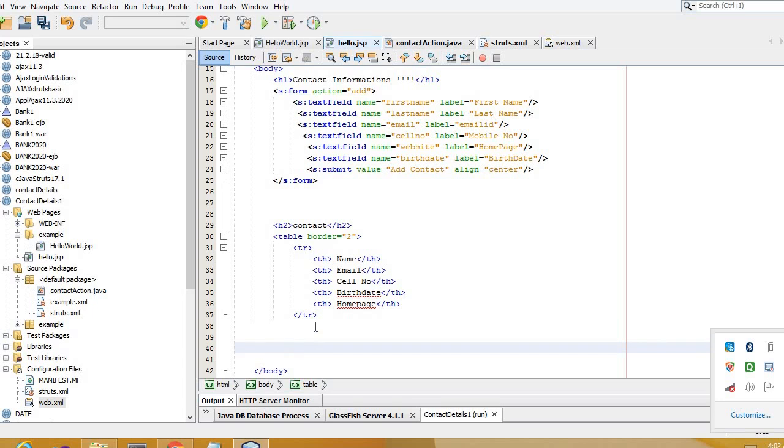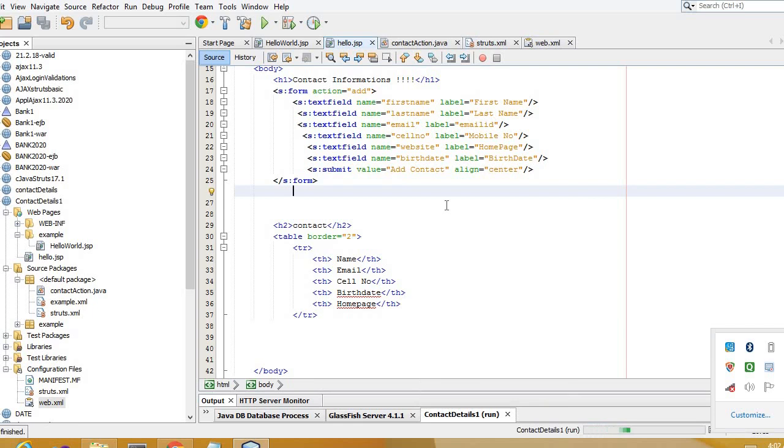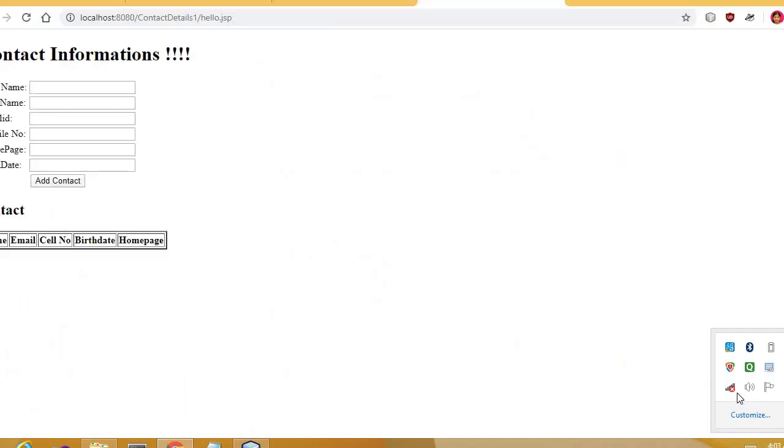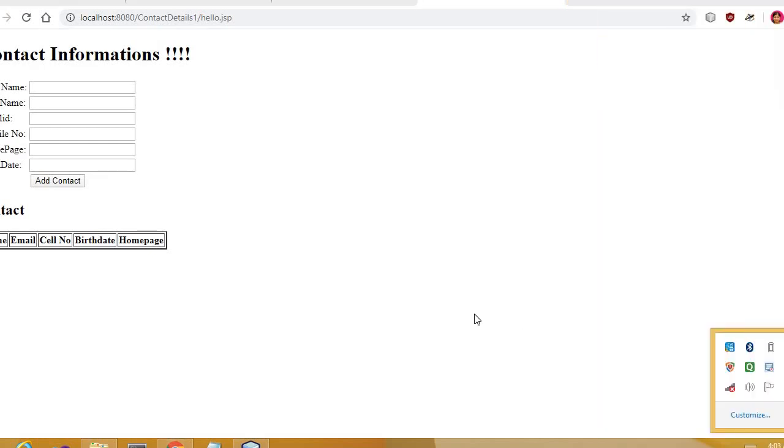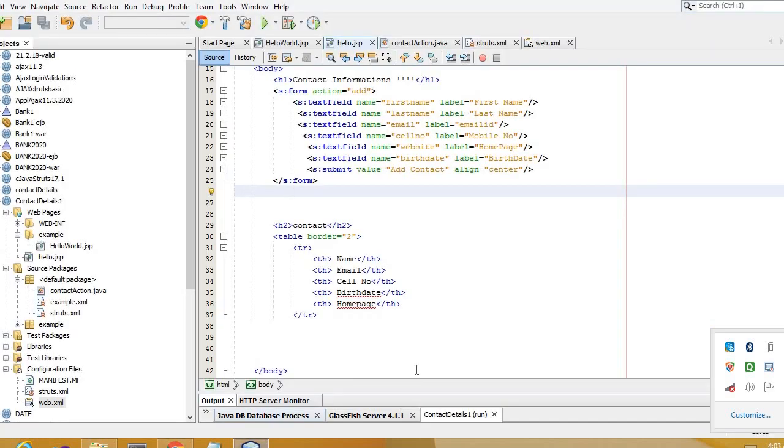Now the next table row should display the information, right? So once we run this file, just have a look at how it is going to look. Okay, so it is going to look like this. So let's move ahead. We will add some more information to it. Okay, so next table row.